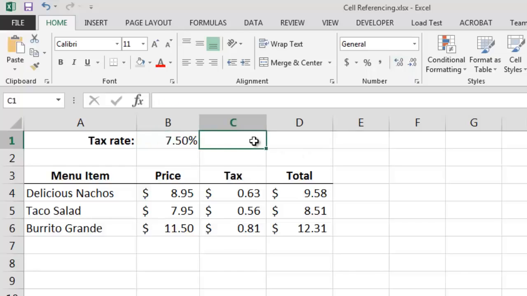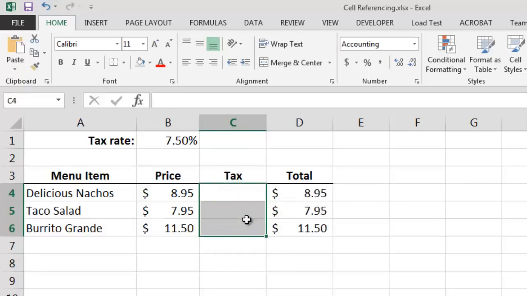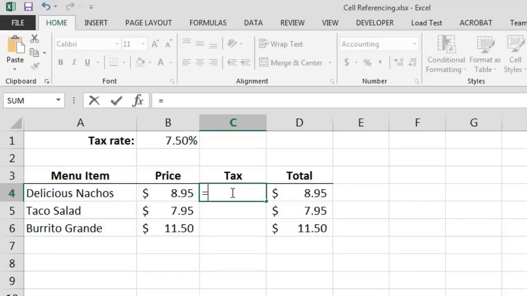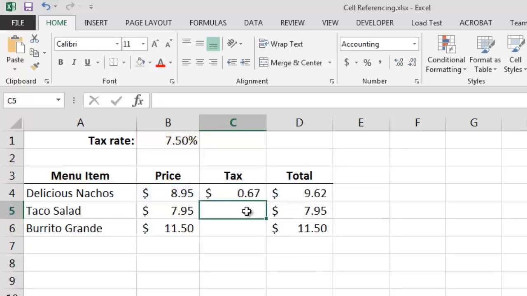Next, let's delete all of the existing values in our tax column, since we want Excel to calculate these values for us based on the tax rate. Moving to cell C4, I can tell Excel to calculate the amount of tax for the delicious nachos by entering the formula equals B4 times B1, where cell B4 contains the price of the nachos, and cell B1 contains our desired tax rate.